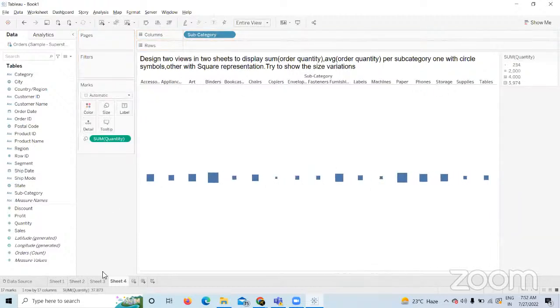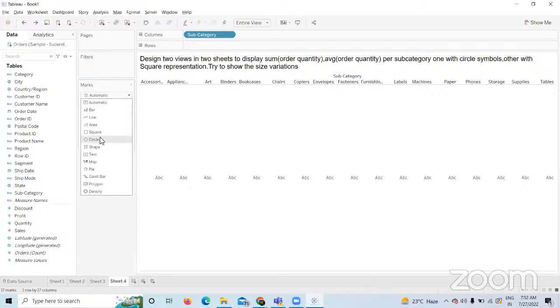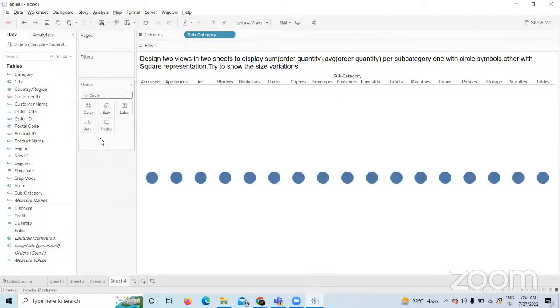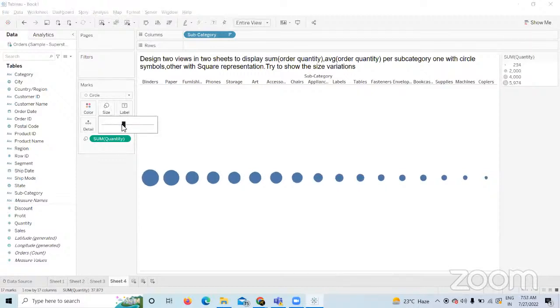And here, I forgot one thing, guys. Here, I have taken the subcategory to the columns. I am taking the marks as circle. Now, I am bringing order quantity not to the rows, but directly dropping it in the size. I built the same view, guys. You asked me something, I built it. Whether you want it in this way or the other way, as an end user, that decision is yours.